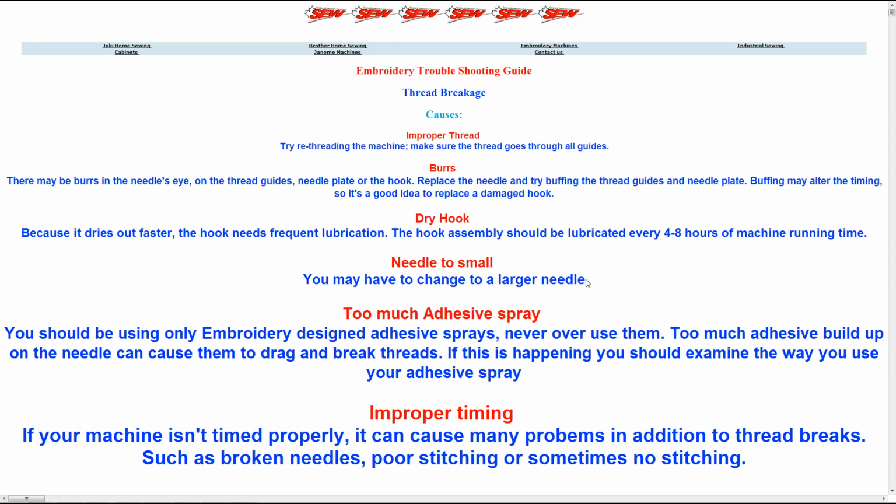Too much adhesive spray. You should be only using embroidery design adhesive sprays. Never overuse them. Too much adhesive buildup on the needle can cause them to drag and break threads. If this is happening, you should examine the way you use your adhesive spray.